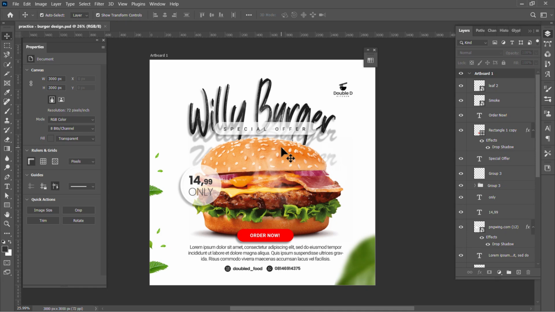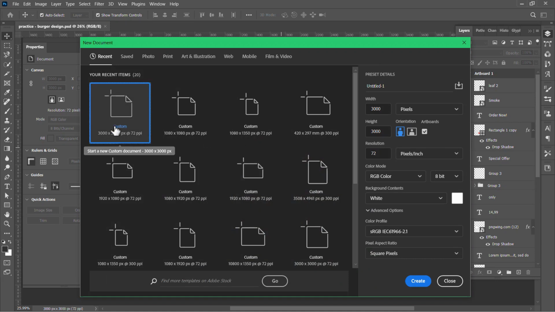Okay, the first thing we need to do is to click Ctrl N on our keyboard so that we can create a new document. Select the histogram size, which is 3000 by 3000, 72 ppi, and just click OK.